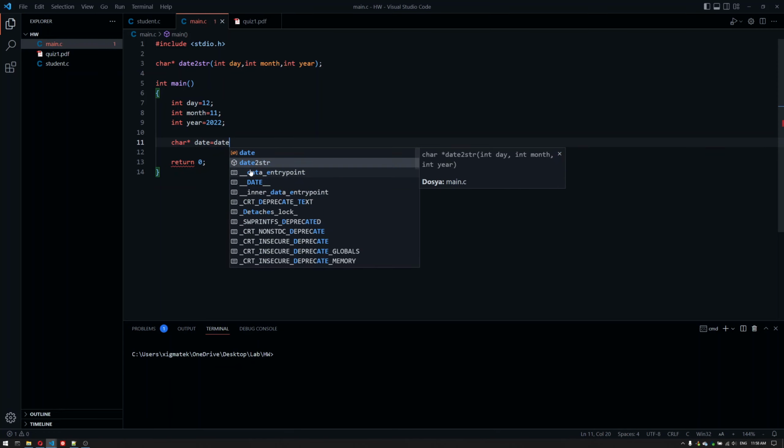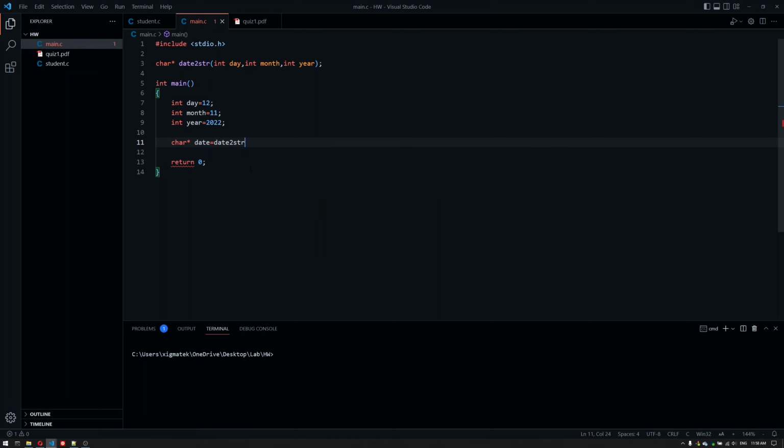You can see that my code editor helps me out in writing my code, where it suggests that there's something called day2str, which is based on the prototype given in line 3 up here. So therefore it is quite important. So I'm going to pass in the day, the month, the year. Once I'm done with that, I can just printf %s because it's a string, and date.